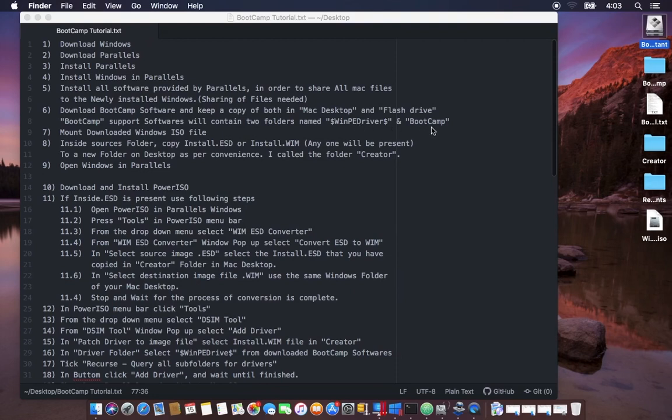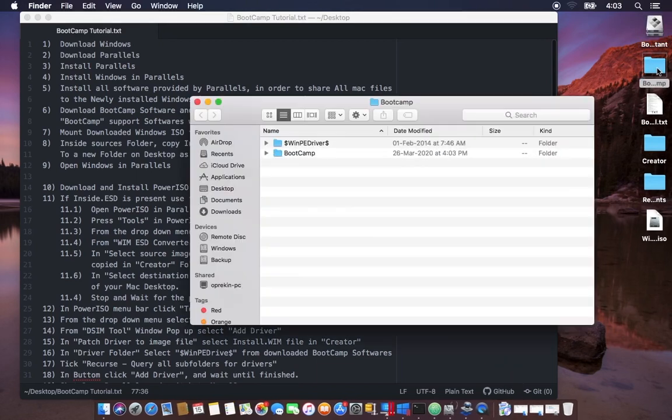Both these folders you need to copy in a separate pen drive or flash drive, and also on your Mac desktop. I have already copied them. This is Boot Camp, and this is some software regarding the pen drive.